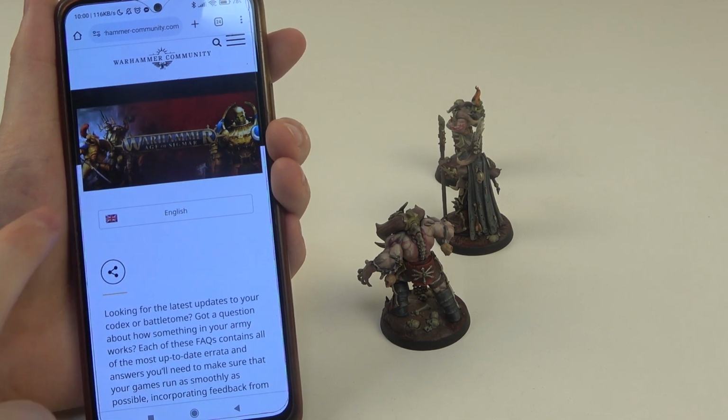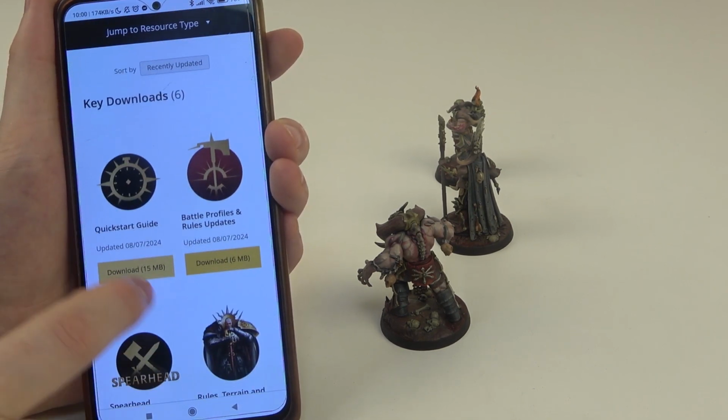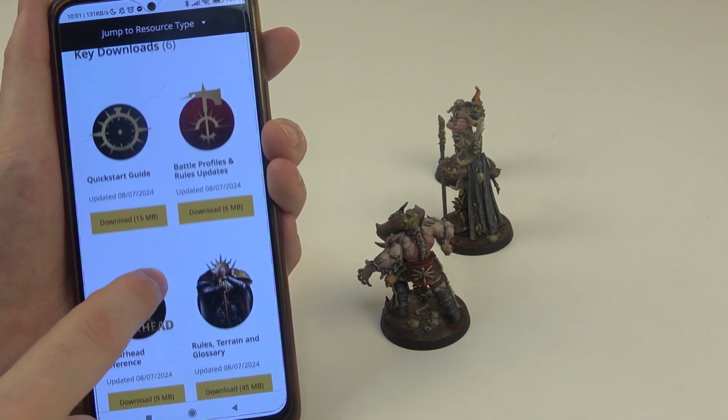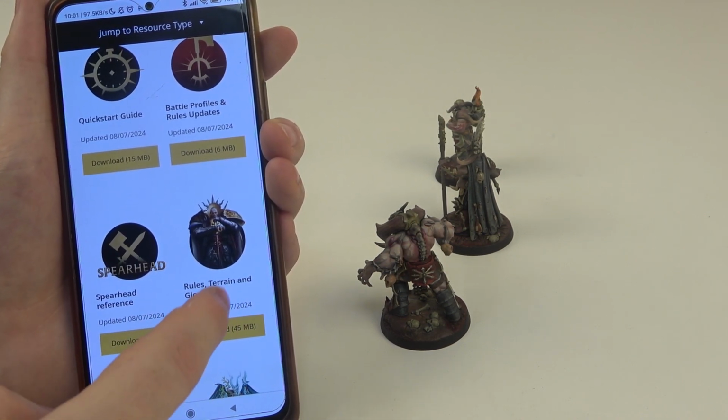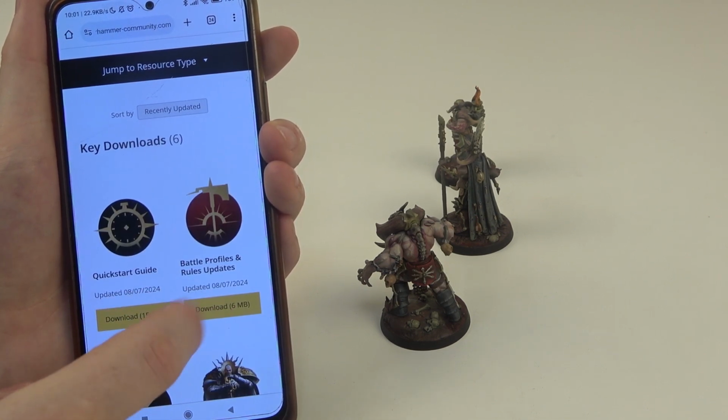Now we can scroll down. You can also switch the language if you like. And here there's a quick start guide. You can read through it and download the file. Also, we can download the main rules, terrain and glossary, and also battle profiles and rule updates.